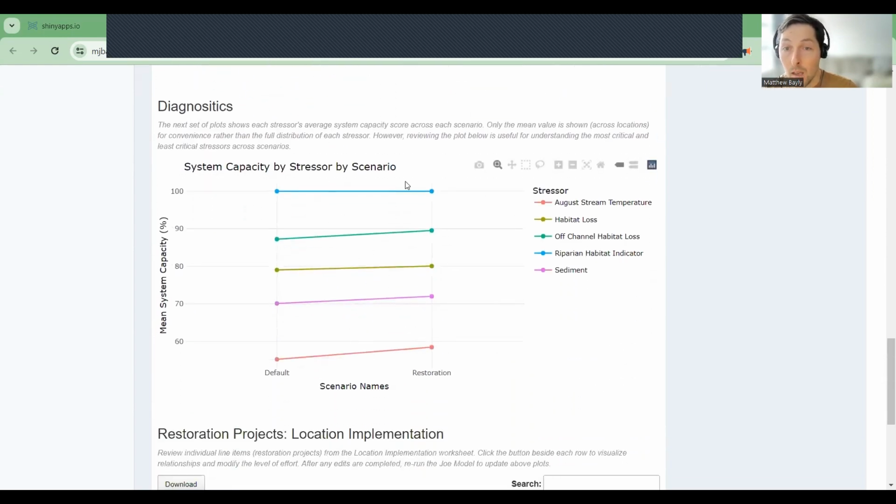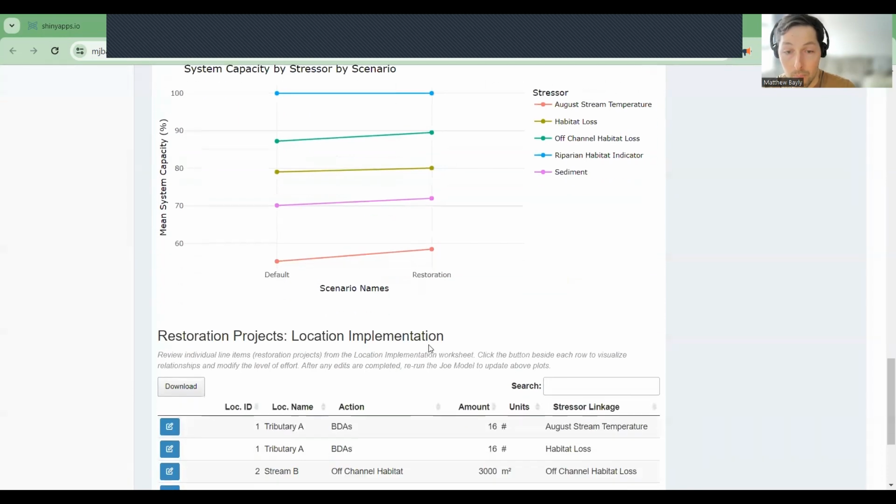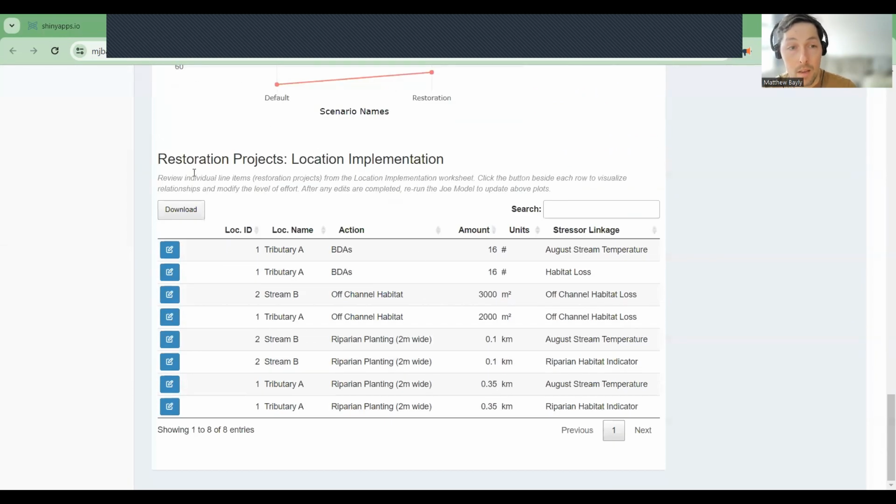Finally, we can take a look at individual stressors in the CEMPRA tool and see how they changed between the default scenario and the scenario with the restoration actions enabled. I can see that most of them stayed pretty much the same. However, there were some increases in the habitat loss and in the August stream temperature. I can also see all the different restoration projects listed at the bottom of the page.